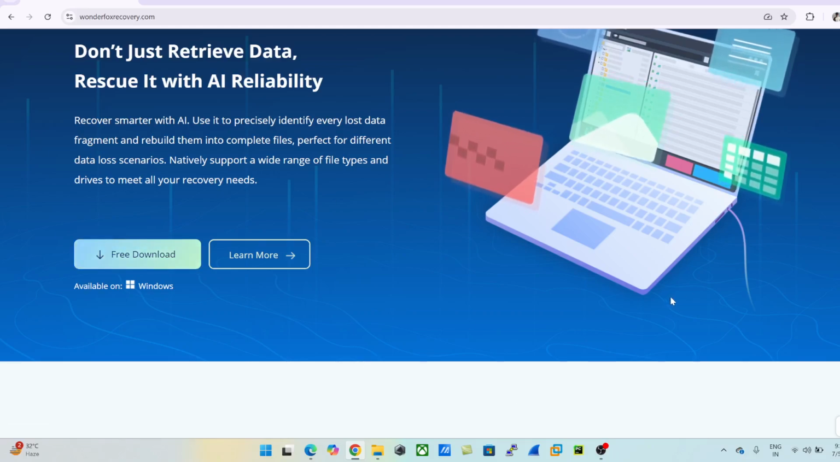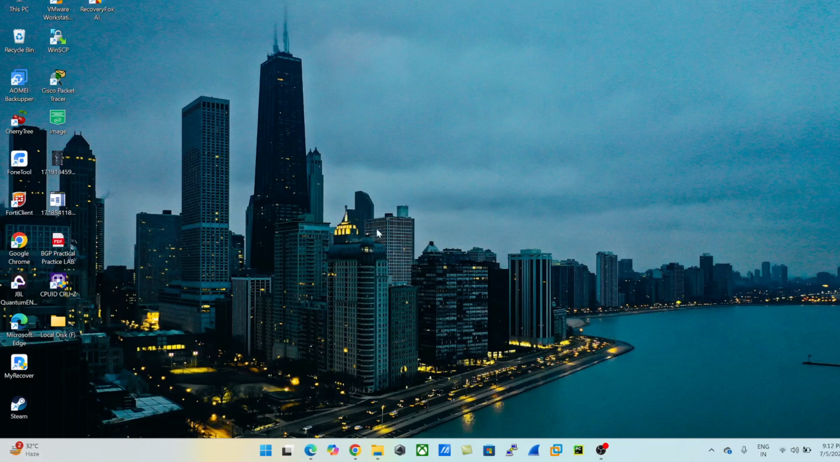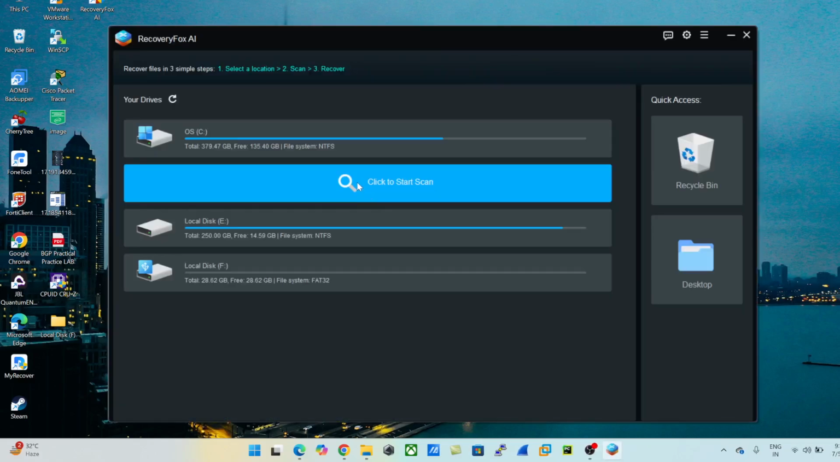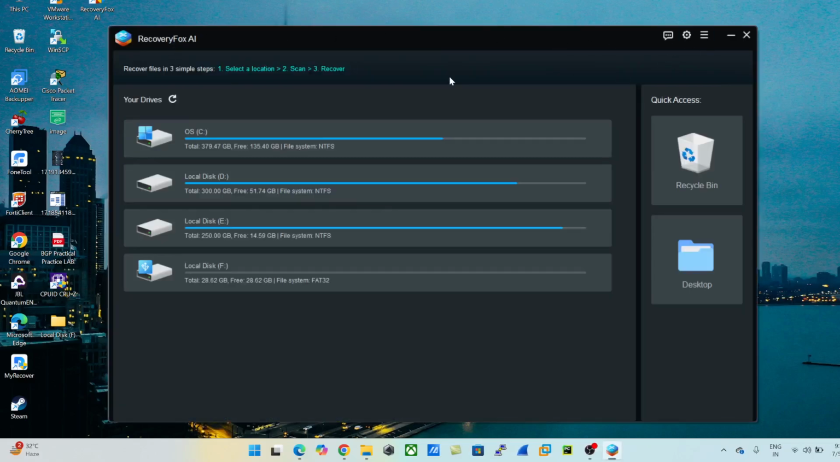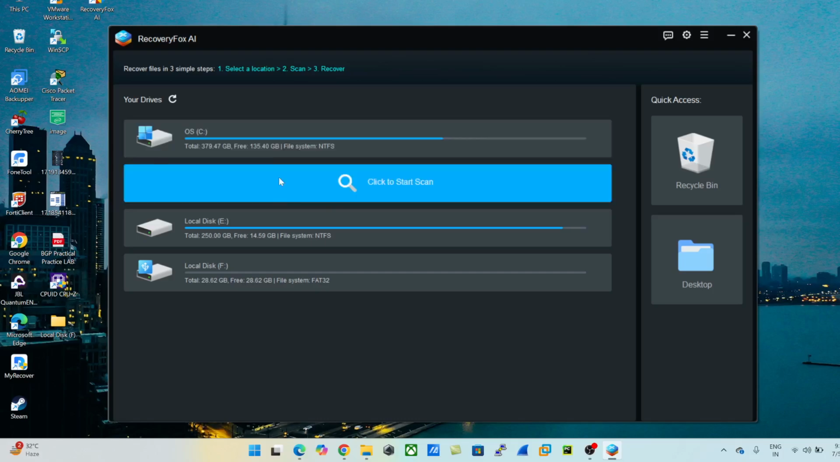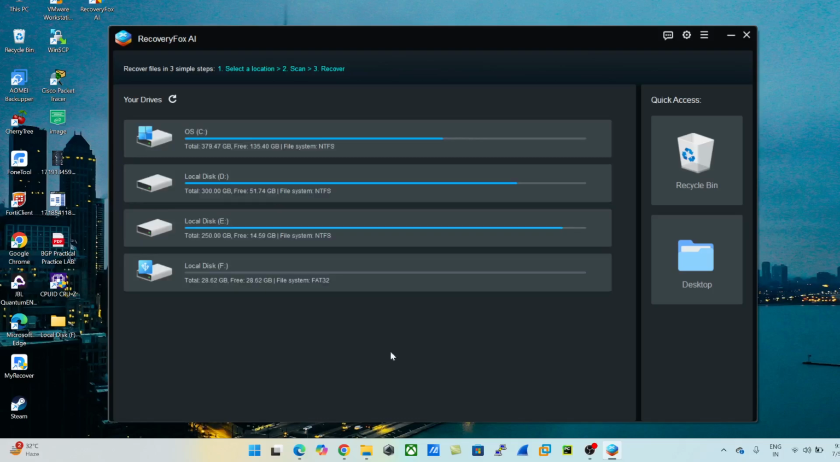I have already downloaded and installed it, so I'm going to open it right now, which is on my desktop. Click on yes. This is how the UI is going to look, which seems to be pretty decent. These are all the logical drives that I have in my laptop, and on the right you can see the quick access for the recycle bin and the desktop.